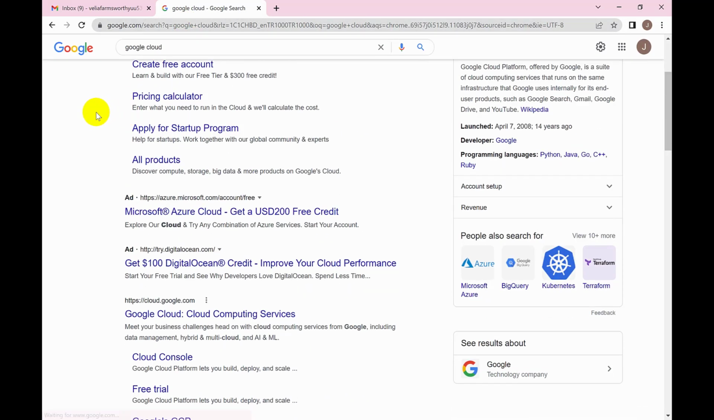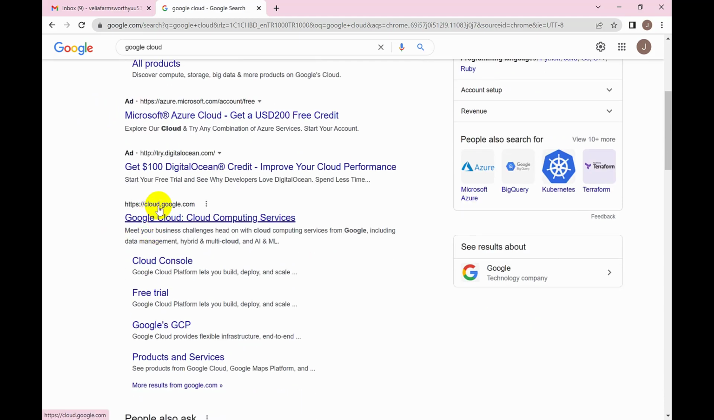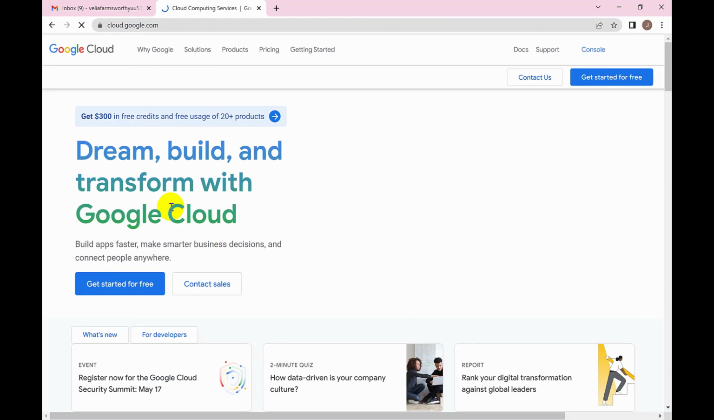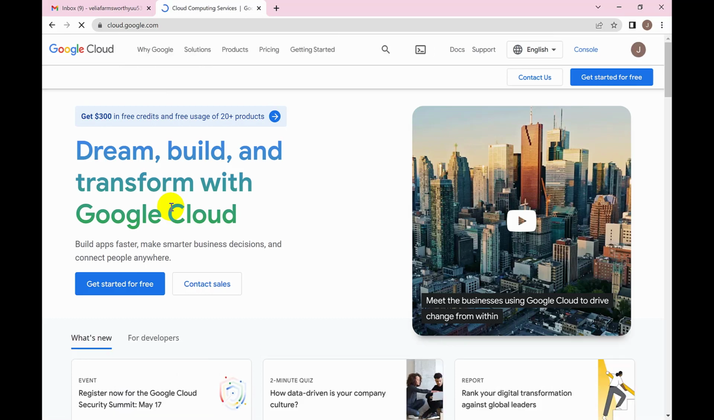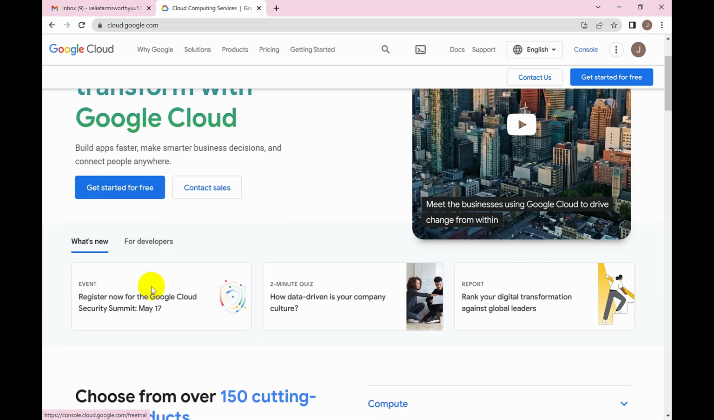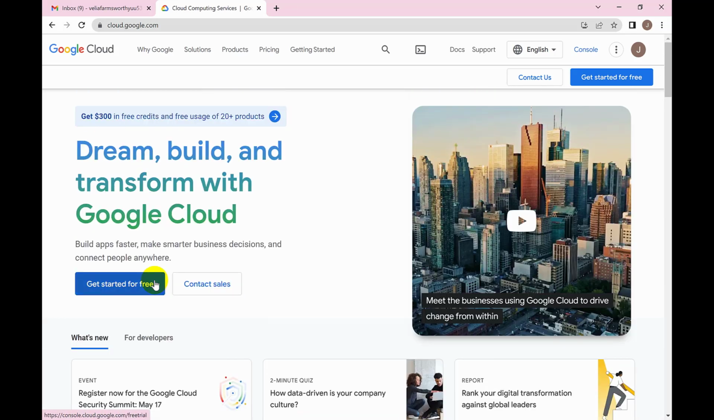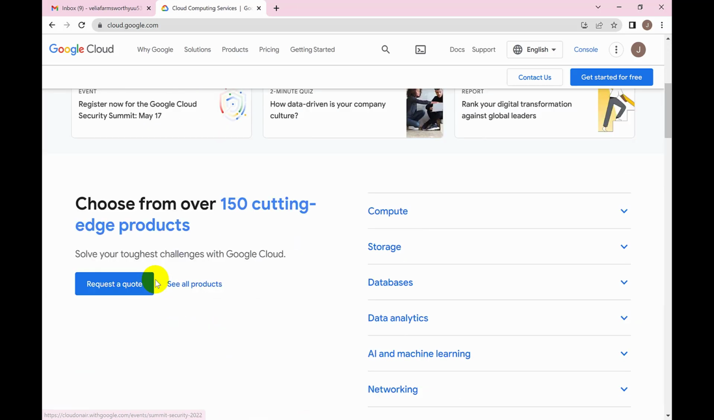Okay, here I can see it's googlecloud.com. Okay, for you just go there. Here you can see get $300 in free credit and free usage of 20 plus products. Dream, build and transform with Google Cloud. Here you can see a Get started for free button, which I already told you that you can get $300 as a free credit.